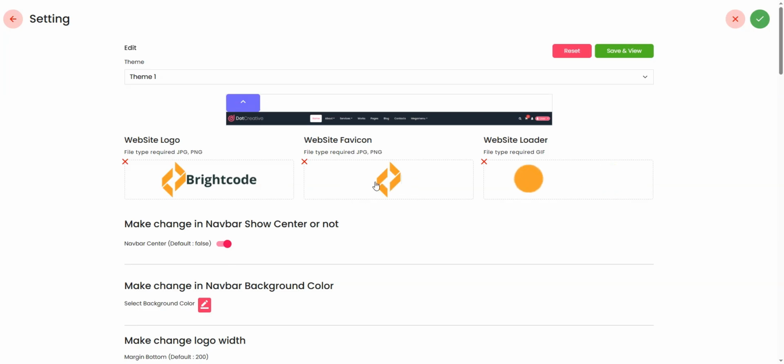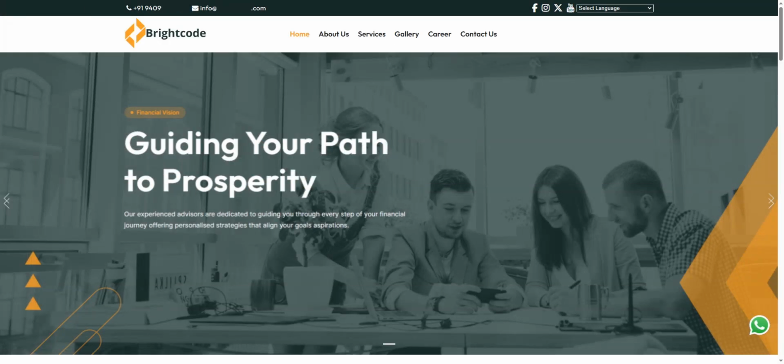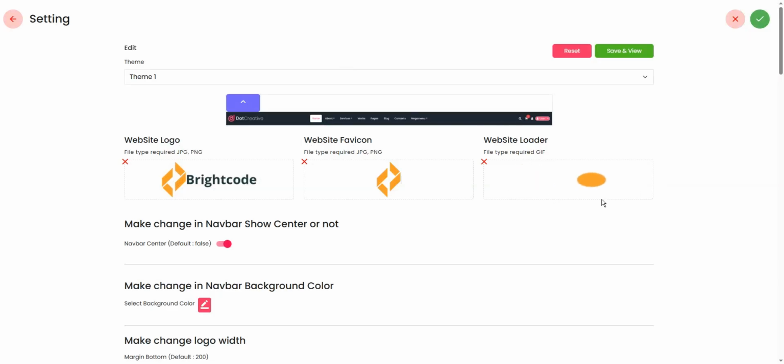After that, it's a favicon image, which is displayed on the new tab bar. It means whenever a customer opens your website on the dashboard, at that time on the top bar your logo will be displayed with the SEO title. Then the website loader: when the customer opens your website, at that time that loader will be displayed over there. So as per your requirement, you update the website logo, favicon image and loader from here.